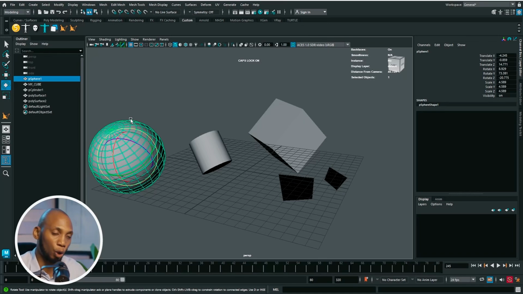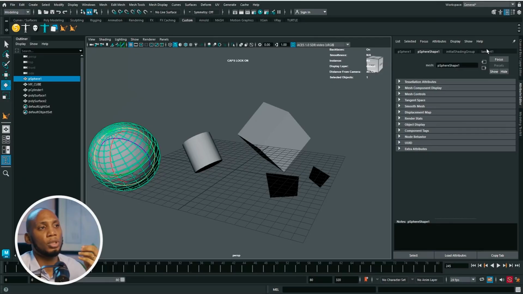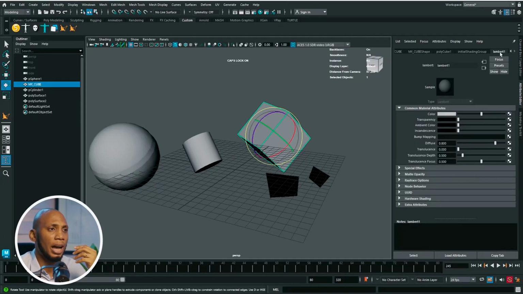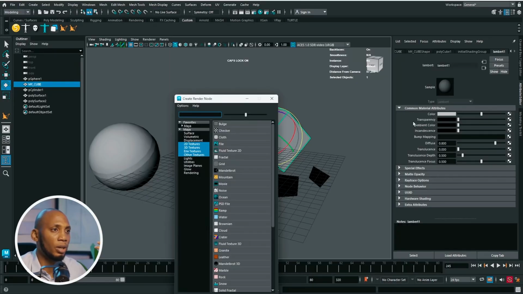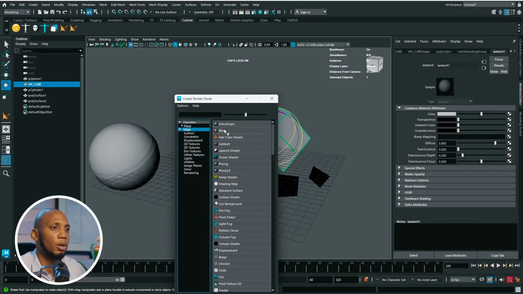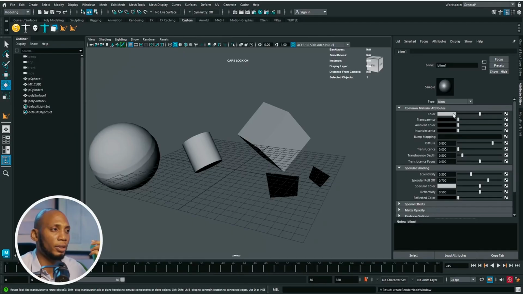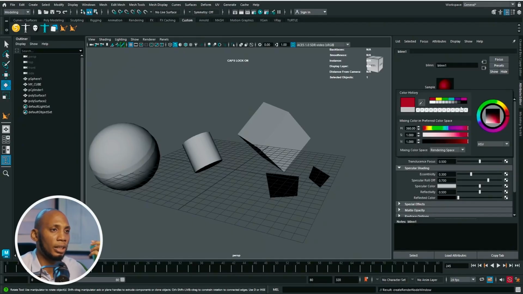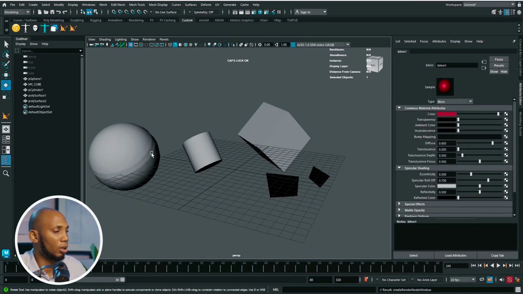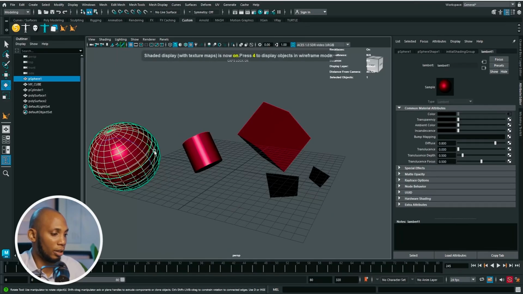So that's that for the attribute editor. You use the attribute editor a lot when you start adding textures, when you start adding colors to your meshes. You can come in here and add a new material. For instance, you can decide to add a new surface to your material. You can change the color of your material, right? So once I click on that, I can change the color of my material.